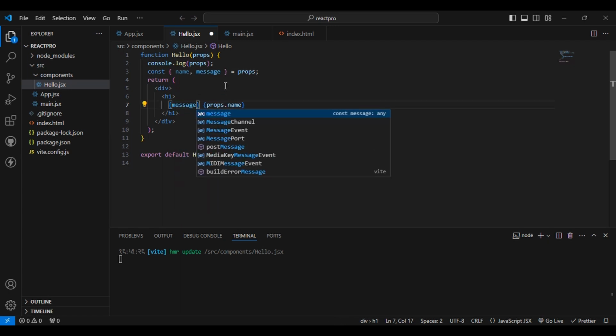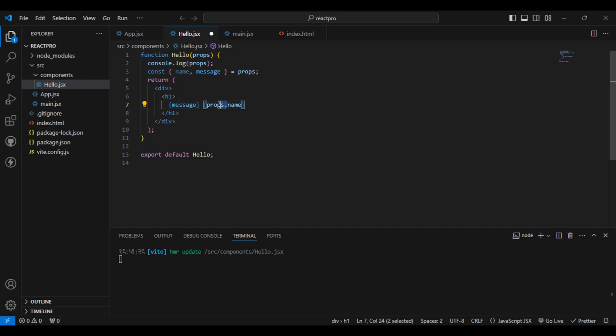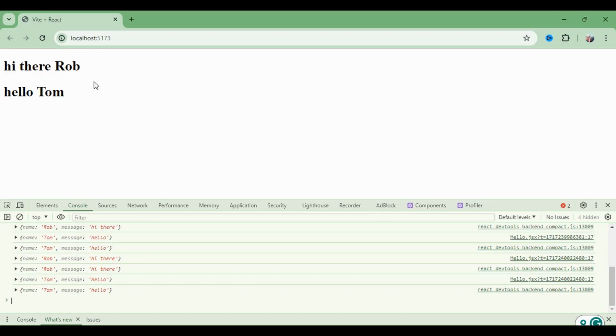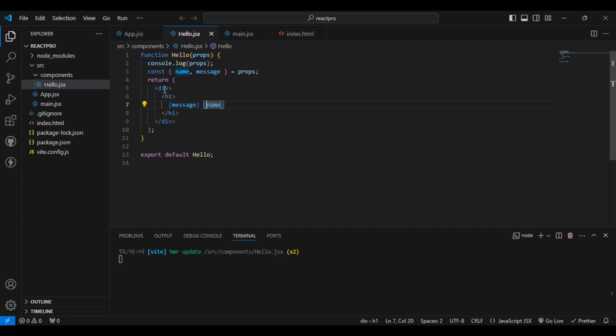So now you can use those values here. Instead of saying props.message or props.name, you could simply go ahead and say message, and over here, simply say name. If you go back right now, the code still works in the same fashion.